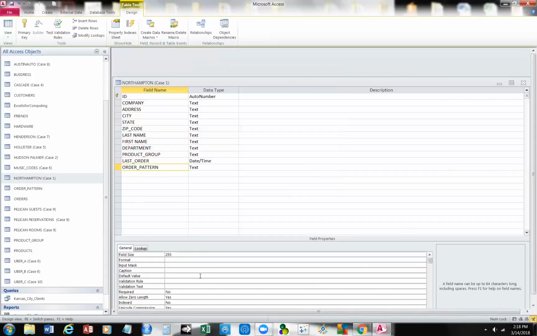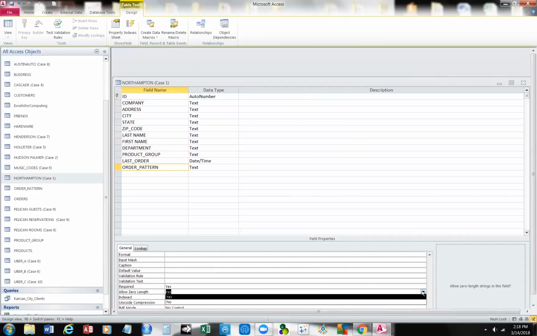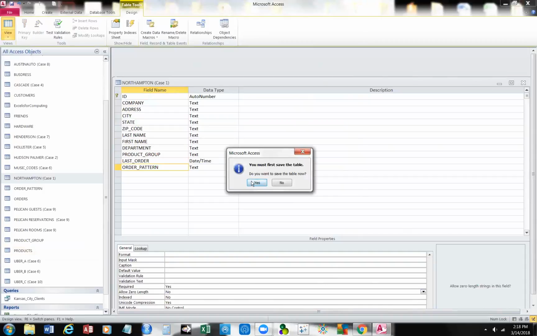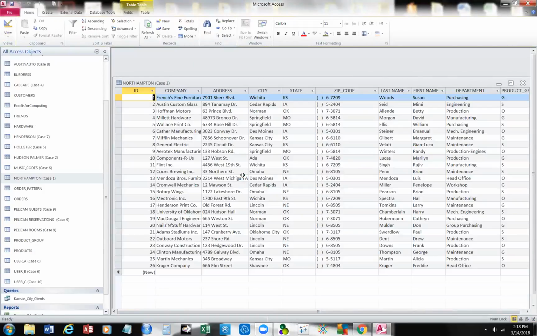And the order pattern, let's make sure last order is required. Yes. And then the order pattern, it should be required. Allow zero length? No. We're adding what we call constraints. And there's no need to deal with the indexing on this. So thus far, we've really cleaned this table up a lot. Let's go up top now to the data view and take a look at it. And we'll save the table. And it says we've changed some rules. Well, I'm aware of that.